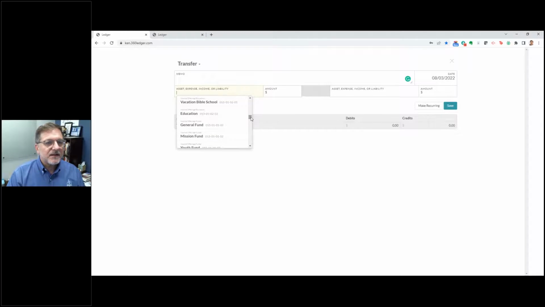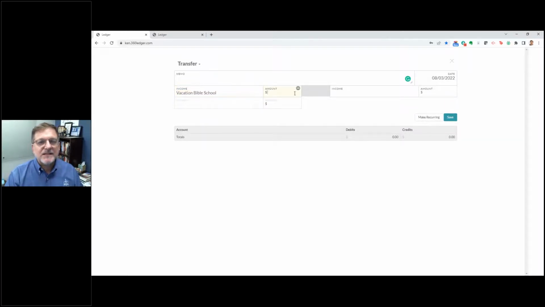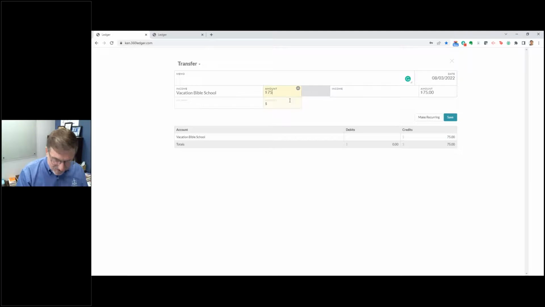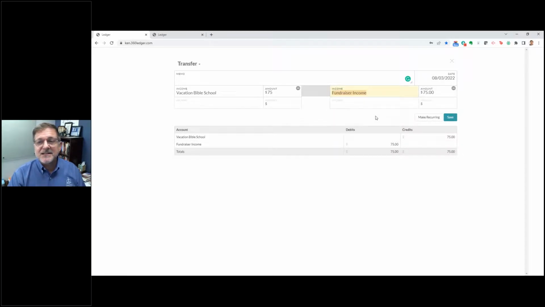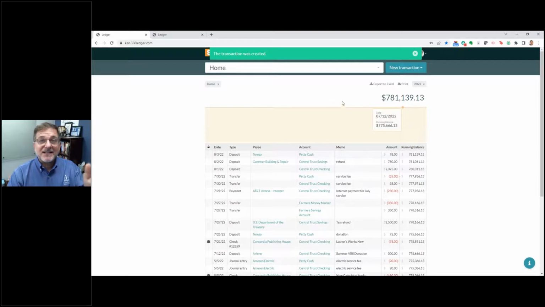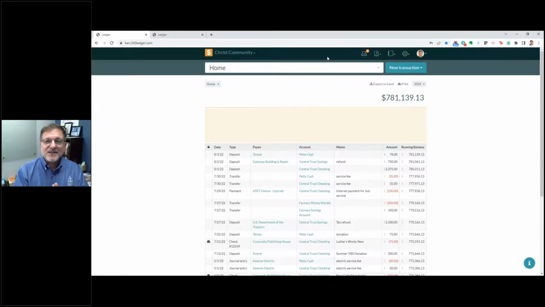Let's just say, let's go income. Just throw an example out here. Let's see if I can do this properly. $75. And I've got to put this into another income. So you see it automatically brings it into income. And let's say that was fundraiser income. Let's see if this works. I hit save. You see at the top, it says transaction was created. So right there, it shows that I did it properly, and the date that was in there. And if I were to look down here, I really wasn't paying attention to the date that I put in. But it is there.